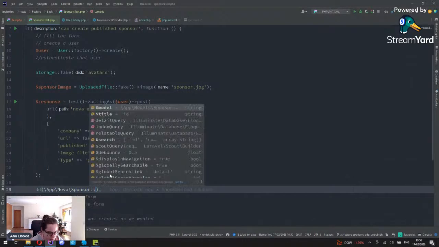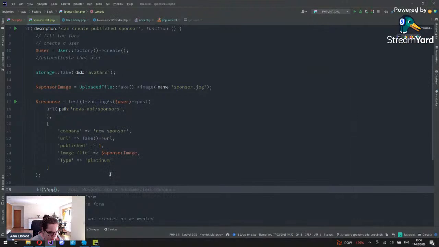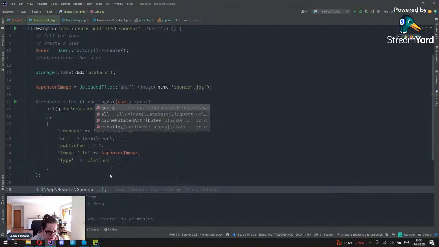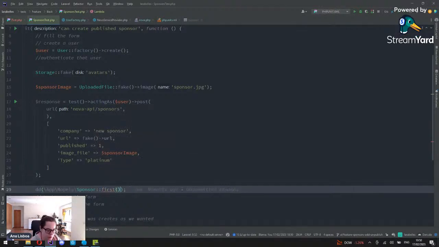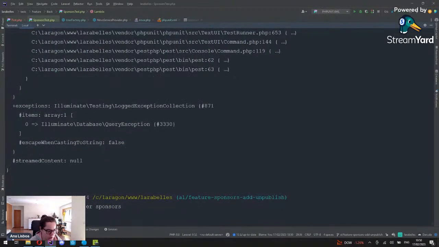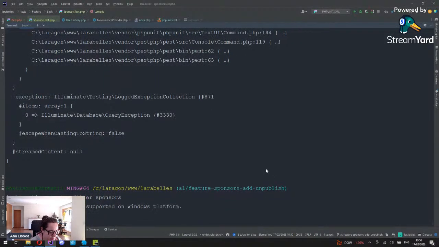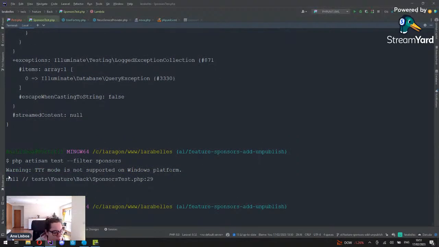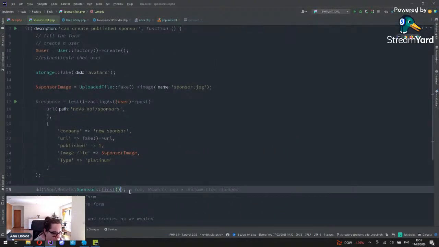Sponsor, not Nova. Model first and see if we actually have a sponsor after creating it. Come on, come on, come on. And no, we don't have a sponsor. So next week, we'll try and see what happened here and why our sponsor wasn't created. Yeah, should be fun. Yes, programming under pressure.